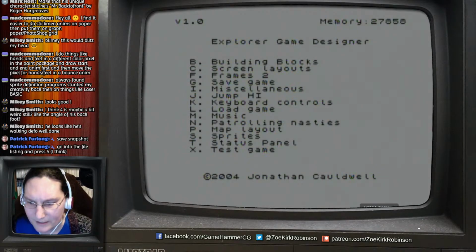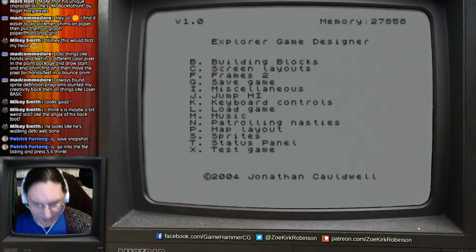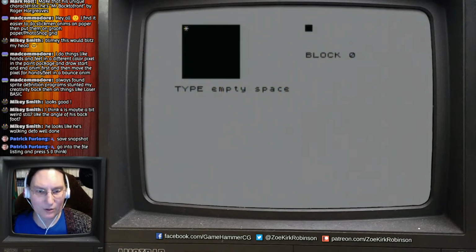So why didn't that work? If I don't want anything in an empty space, then what do we do? Create a new character block as X. Right, okay, so we need to create one first. So if I go to building blocks, create a block, yes. Block 1.